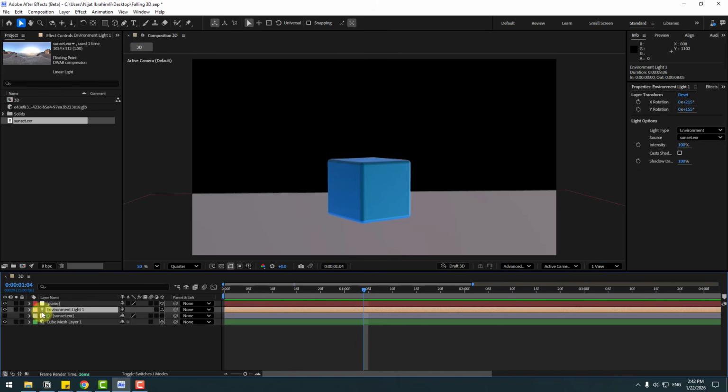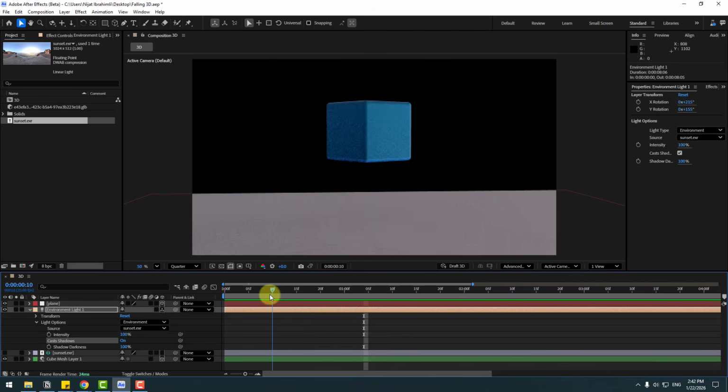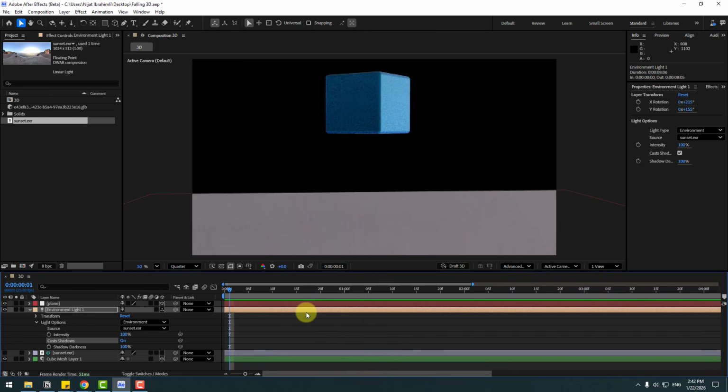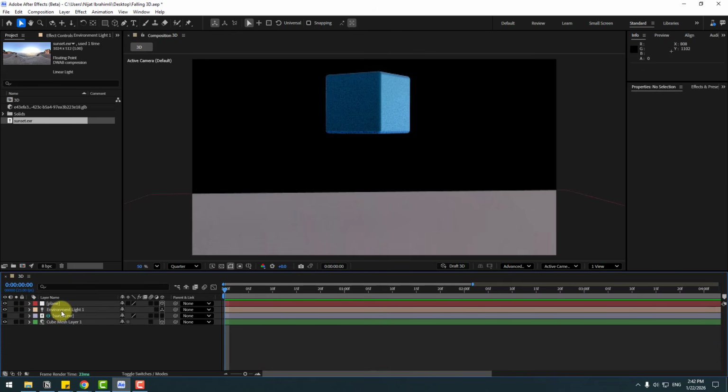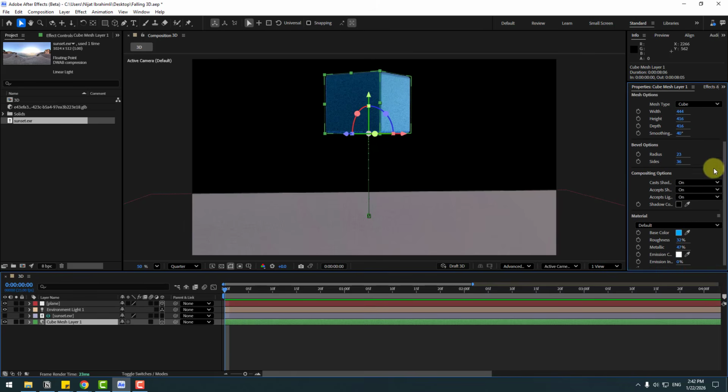Choose this environment light, open inside, and we can see cast shadows, it's off. Let's click here for turn on. And now we can see realistic shadows like this and preview animation. Nice. So in this time, we can choose this 3D model and go to settings, go to down.